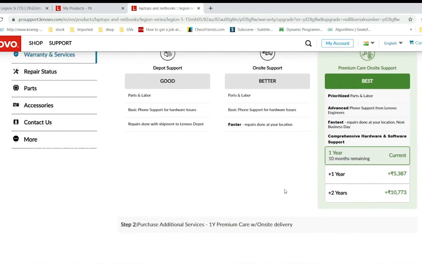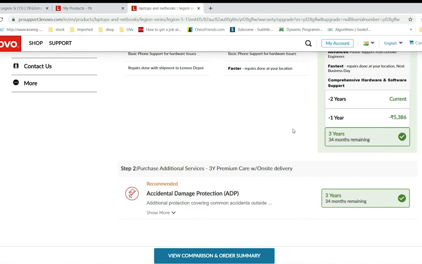You can also extend an extra 1 year for ₹5,387. And also get an additional 2-year extended warranty for ₹10,773. That includes ADP also. If you select the 2-year option, then you will get a total of 3-year extended warranty, 2-year plus 1-year default base warranty too.